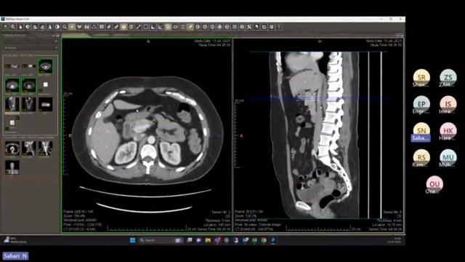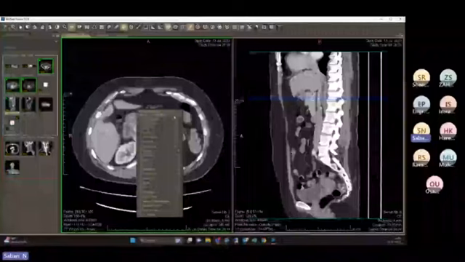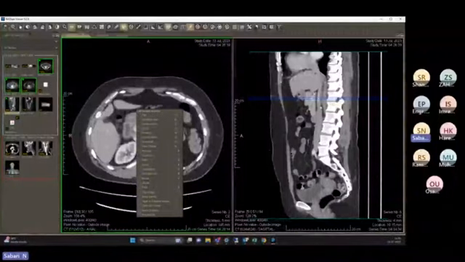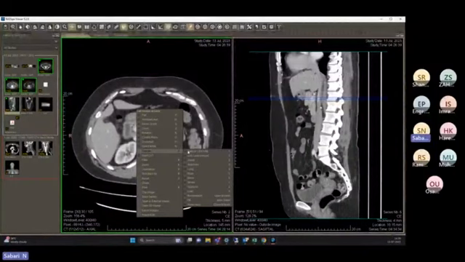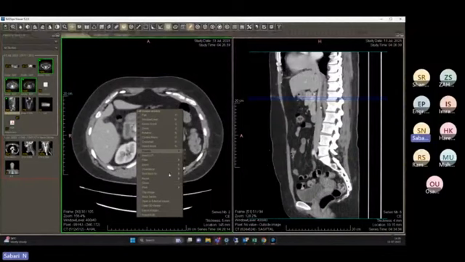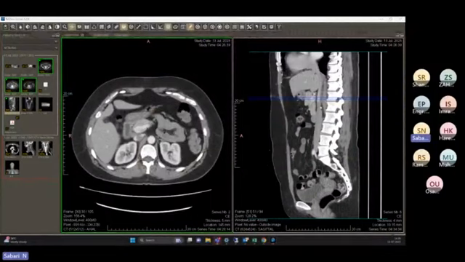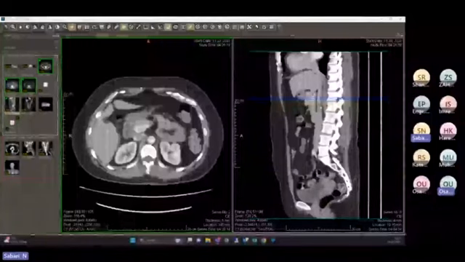So apart from that, when you right click on the images, here also you can see all the functions which I explained in the toolbar, as the shortcuts and everything. And here you can see the presets which I showed, the same chest, abdomen, lung, and brain view and everything. So here we have a couple of functions which are not there in the toolbar.